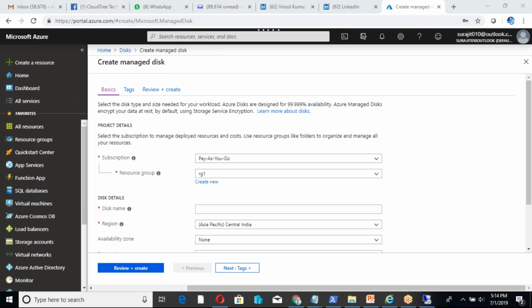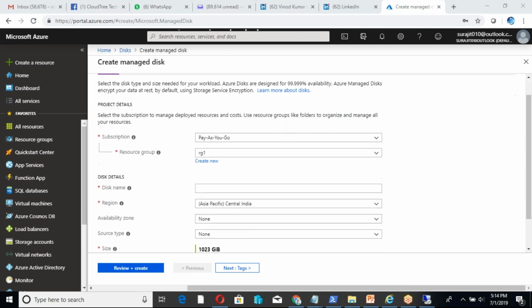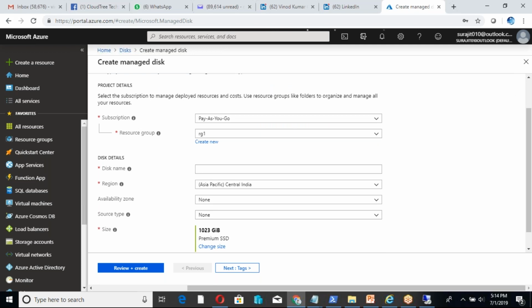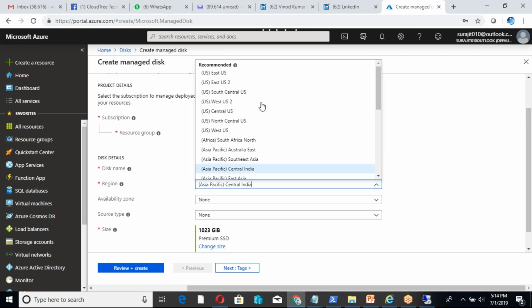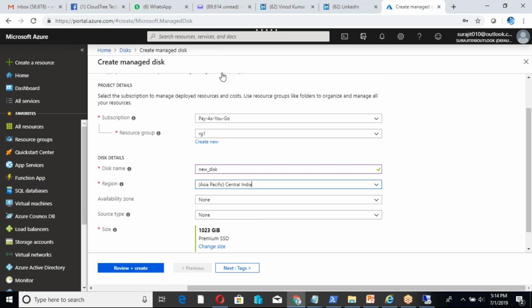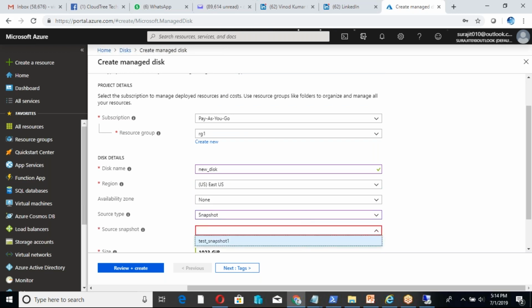I am going to create a disk now, and here I am giving the disk name as new disk, and here the region. I created the VM in East US, and here my source type I am going to select as snapshot. We can see the snapshot name will come here. So the snapshot is coming.